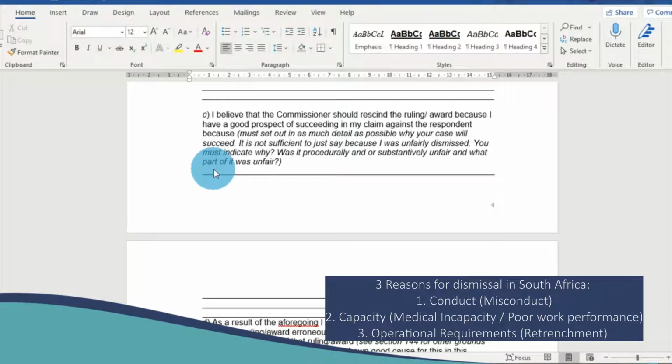Of the 3 different reasons why you can dismiss somebody fairly in South Africa, namely speaking about conduct, so this is misconduct, or capacity, poor work performance, or medical incapacity, or any other type of incapacity, or for operational requirements. Each of those have their own procedural requirements that are found in the Labor Relations Act. So that's where you will just look for that.